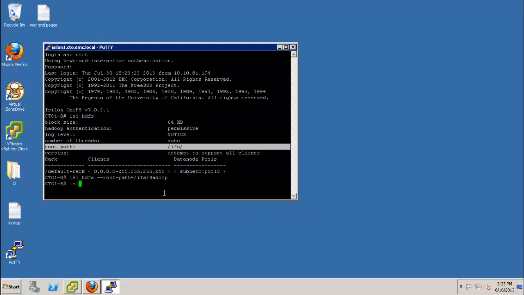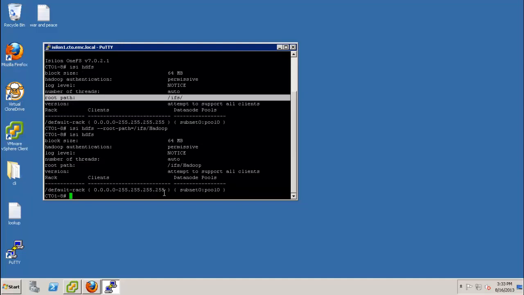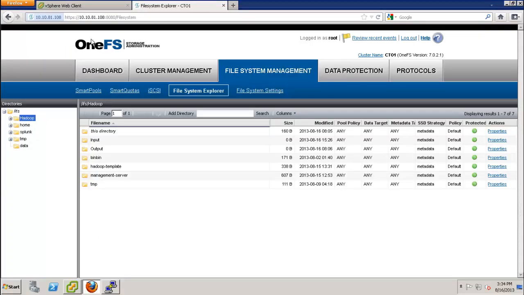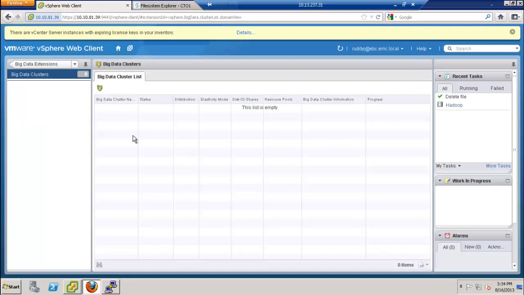Now HDFS has access to the Hadoop directory, which we've previously shared as an NFS export. We now have the ability to use NFS to import data into our Hadoop cluster for use by HDFS. We are now ready to deploy our first cluster.